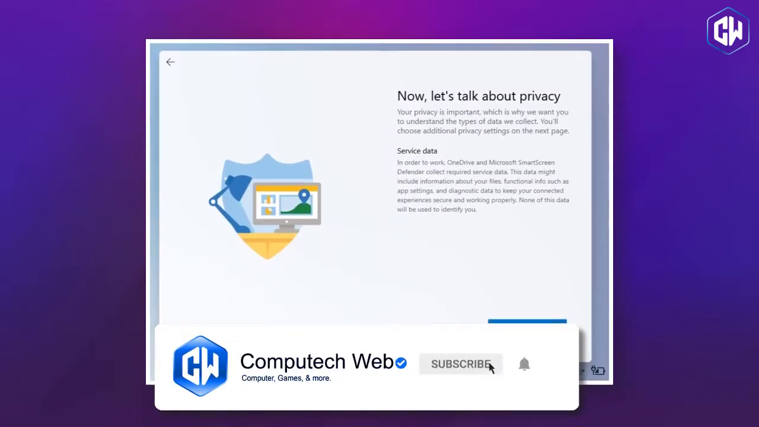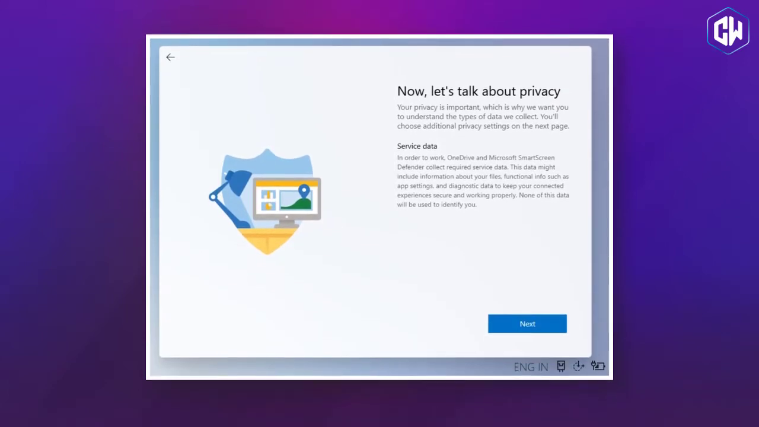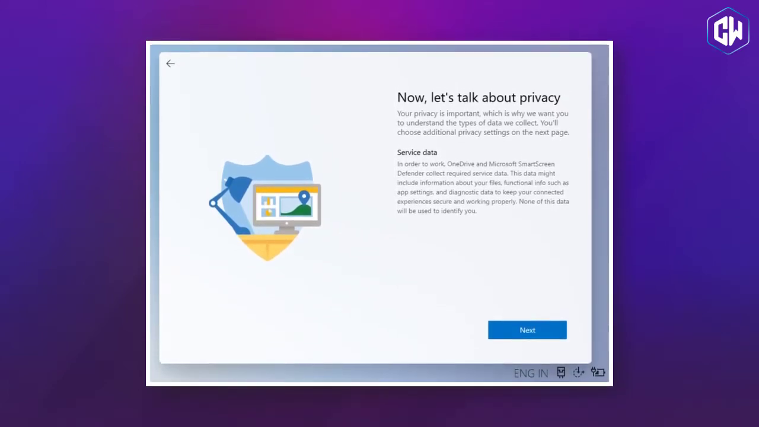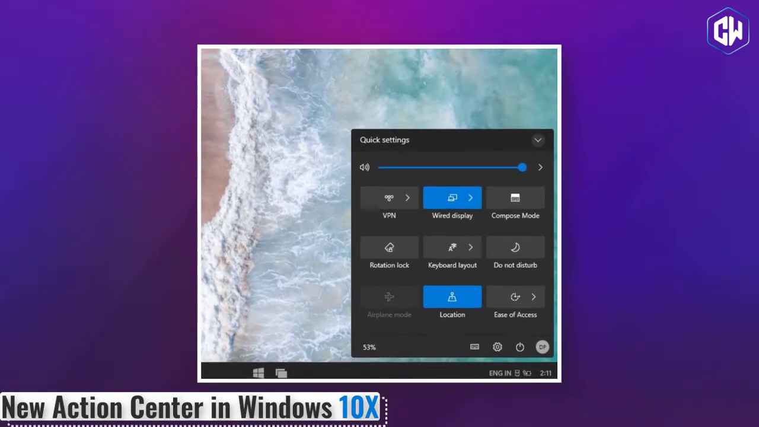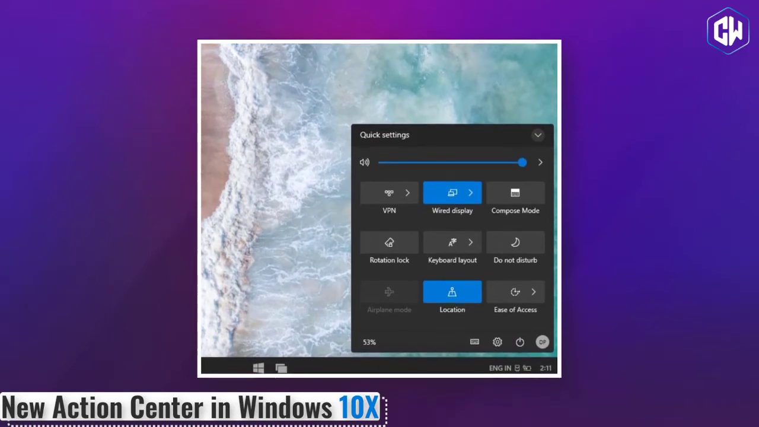Windows 10X uses components from both Web and WinUI, which makes the operating system look overly different compared to the current Windows 10 experience. For example, Action Center has been completely redesigned in Windows 10X. New Action Center in Windows 10X.